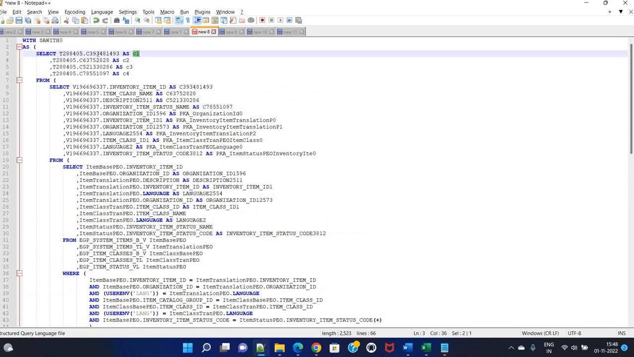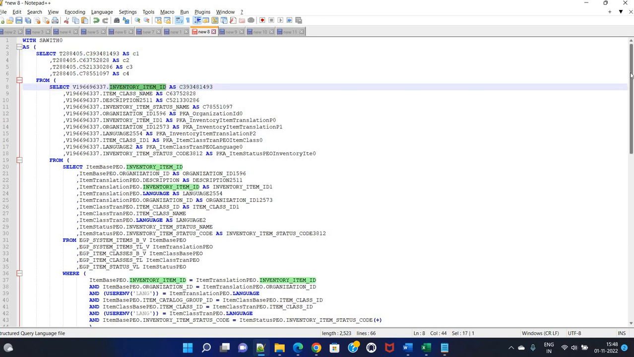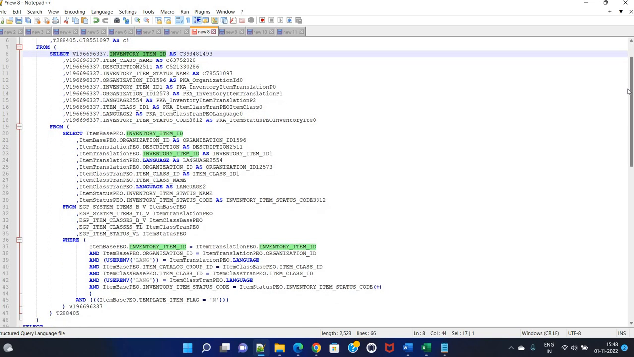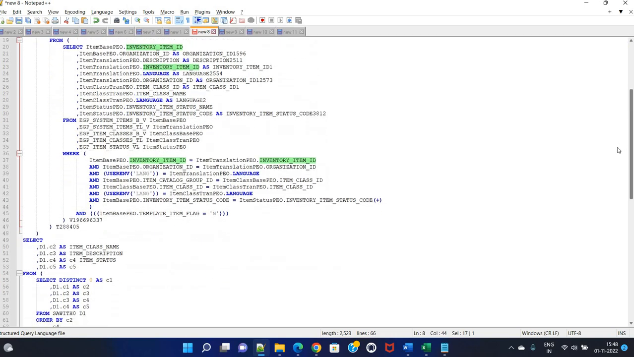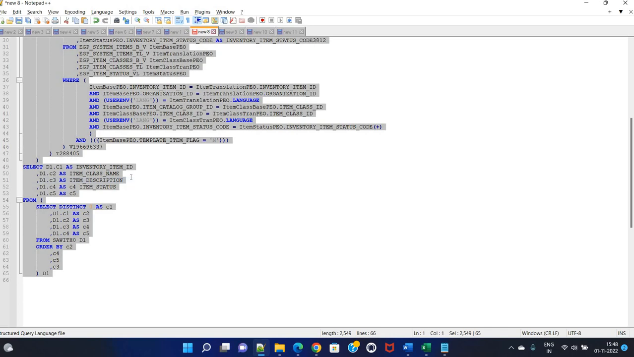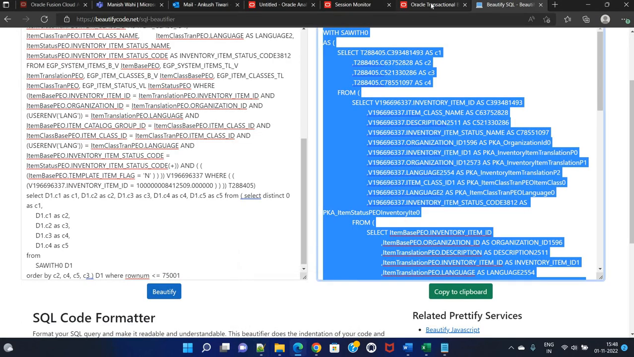We had C1, which is inventory item ID. So for example, we'll show the inventory item ID as D1.C1 as inventory item ID. So now how to develop a BIP report? We got the SQL ready. The first step to develop any BIP report is we should have a prepared SQL query.